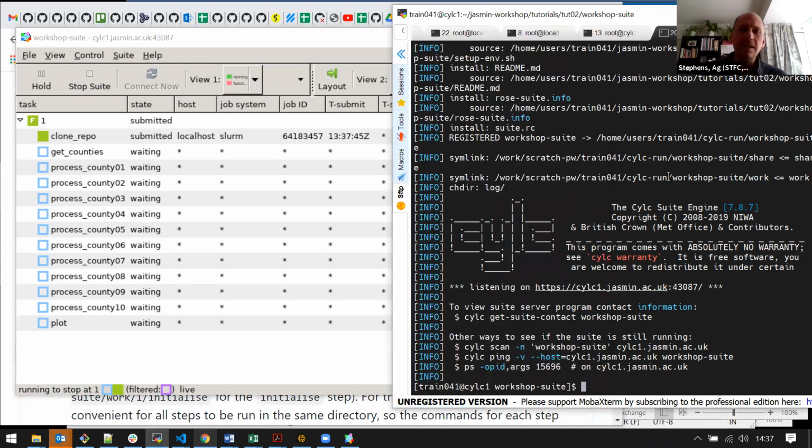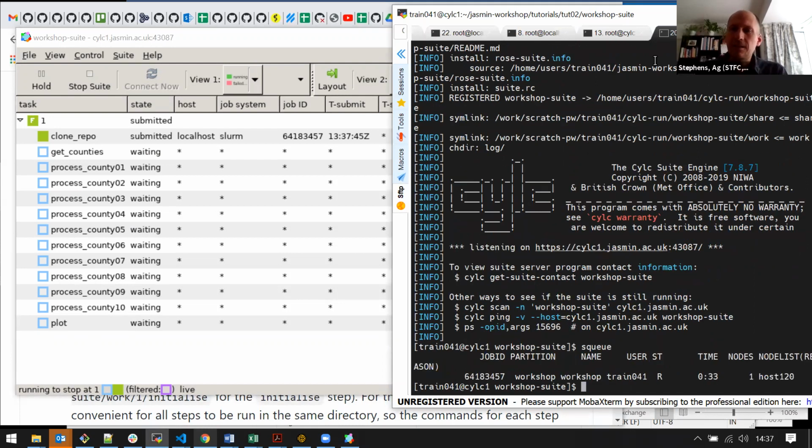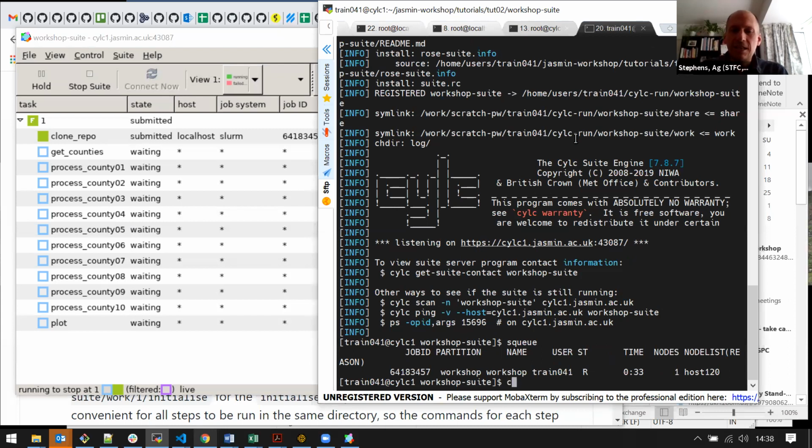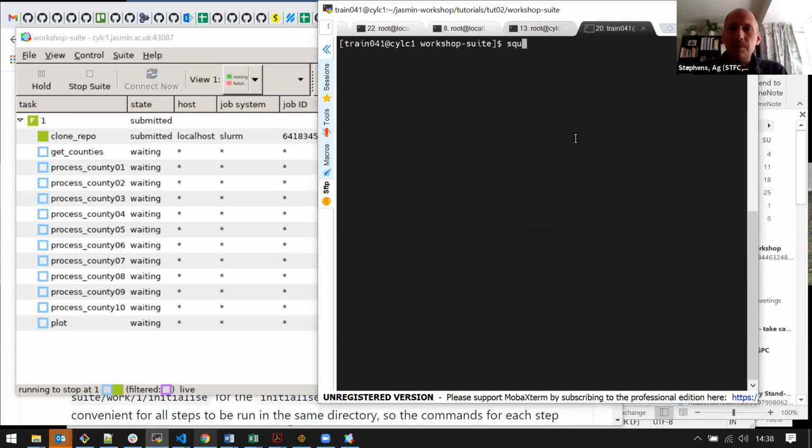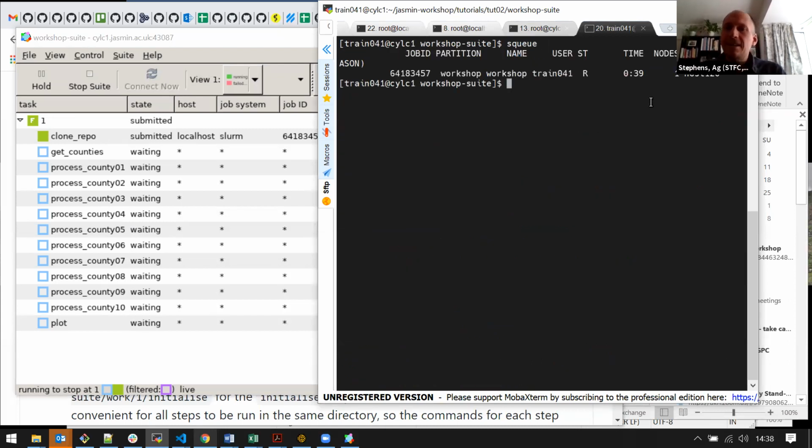Now, I said that these things are all running on Lotus, so let's have a look down here. You can see here, maybe if I put it at the top, I can run squeue, and this tells me that at the moment, clone repo is running.